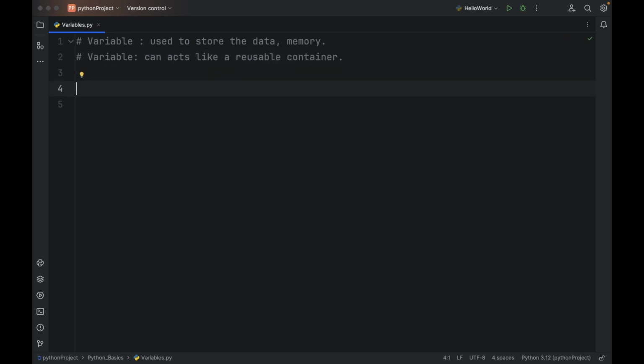Let me write a variable here. name equals, I'm adding double quotation marks, and inside that you can write some text. That's all. This is our variable, and we are storing Python in this variable called name. We can call it the name identifier, or you can also call it a label. In this label, we are storing Python.